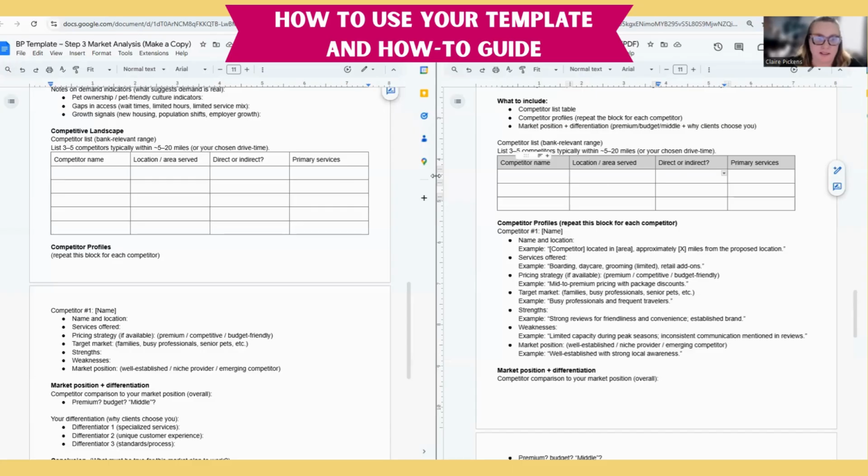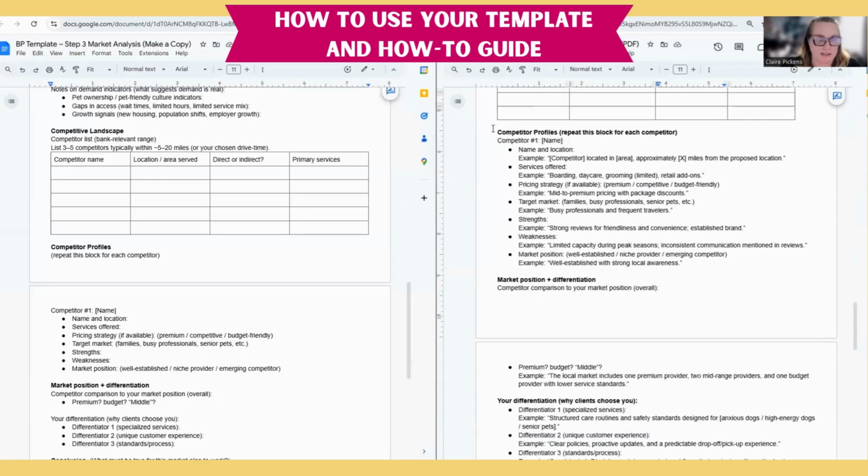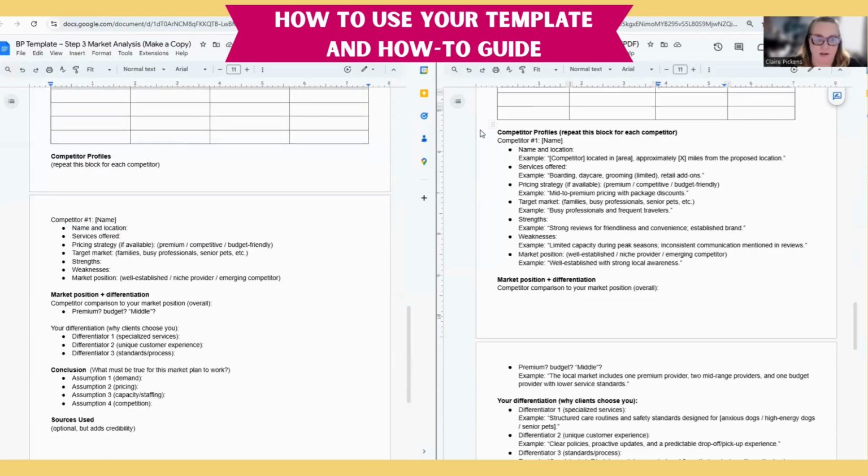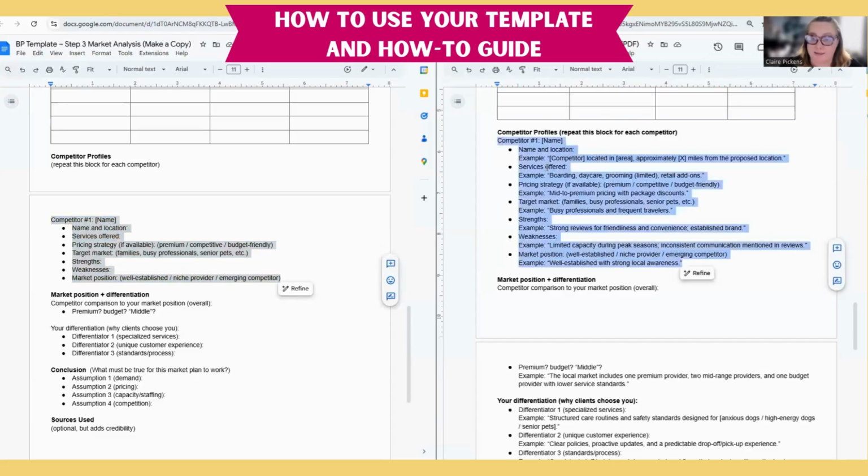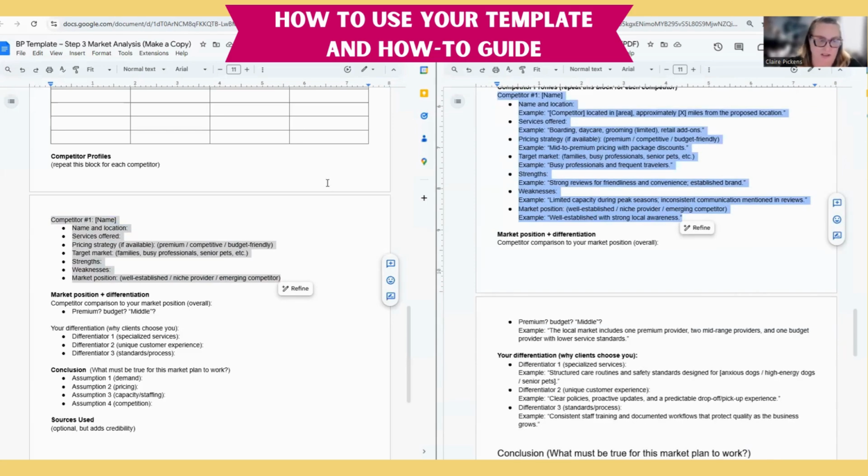So you'll do a brief list here of the 3 to 5 that you want to concentrate on. And then for those same 3 to 5, you're going to use these blocks. This is a more consolidated version of it. Here's one that has all of the example in it. And you're going to explain these competitors in more detail and give a little bit more input on what the strengths and weaknesses may be for each of these competitors and what their market position is.